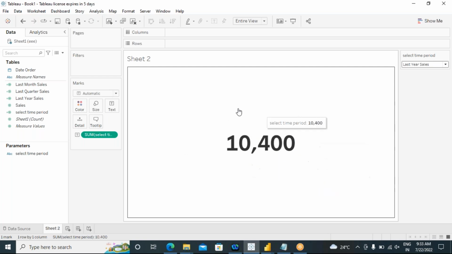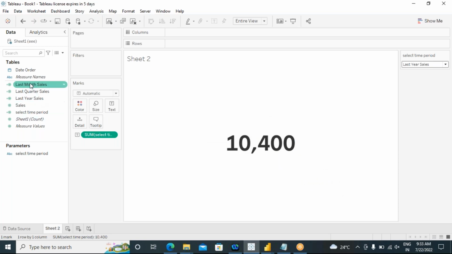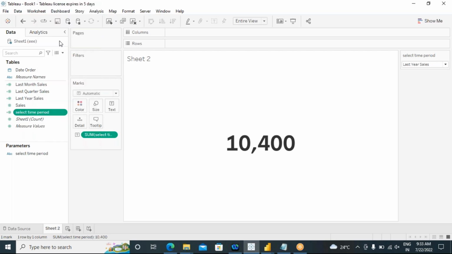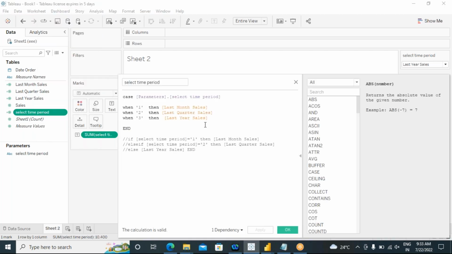Okay, so this is the way we can write it. Here we have written 3 different calculations for the last month sales, last quarter sales, and last year sales, and we can call all 3 calculations into one calculation. See this? This is all the 3 calculations. This is the last month sales calculation, last quarter sales calculation, last year sales calculation.